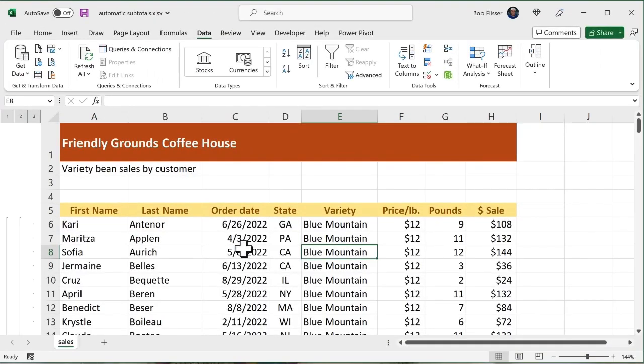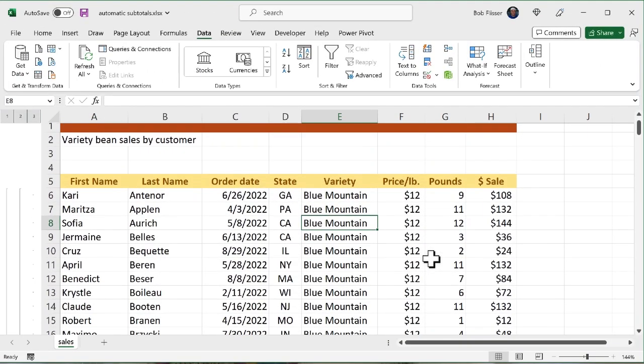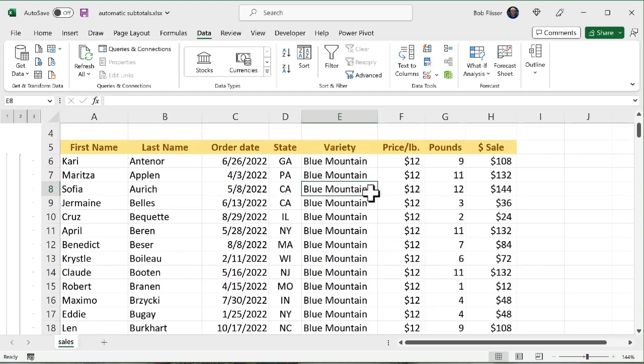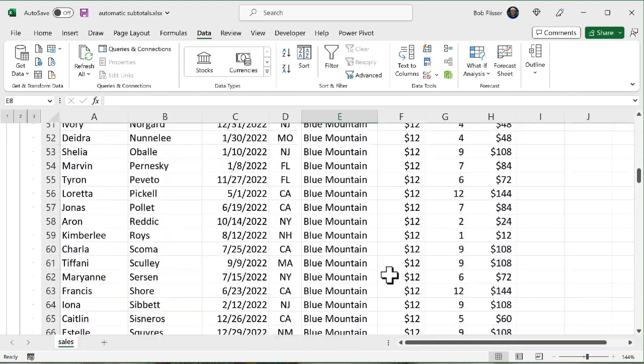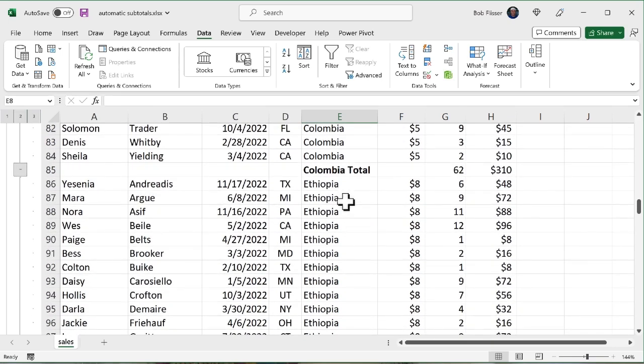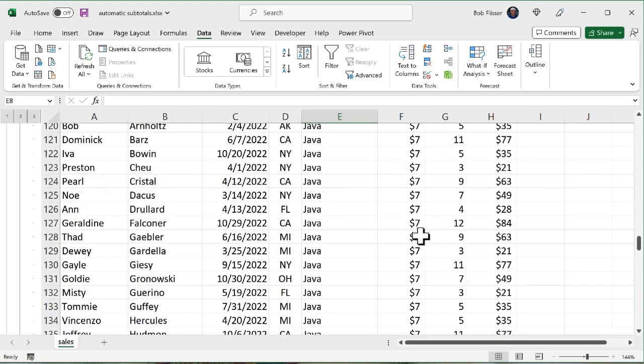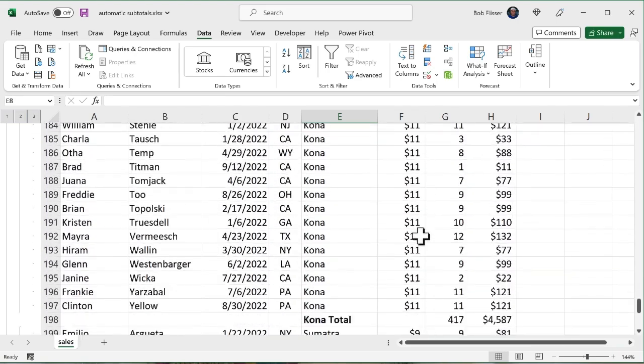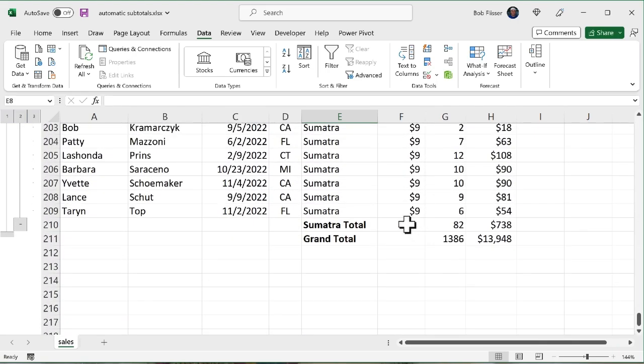And now it gives us subtotals. So let's scroll down a little bit so I can see there's all the Blue Mountain. And at the bottom of Blue Mountain, I have the Blue Mountain total. And at the bottom of Columbia, I have the Columbia total. And for each variety, I have a total. Let's go to the very bottom. And after all of the variety totals, I have a grand total.